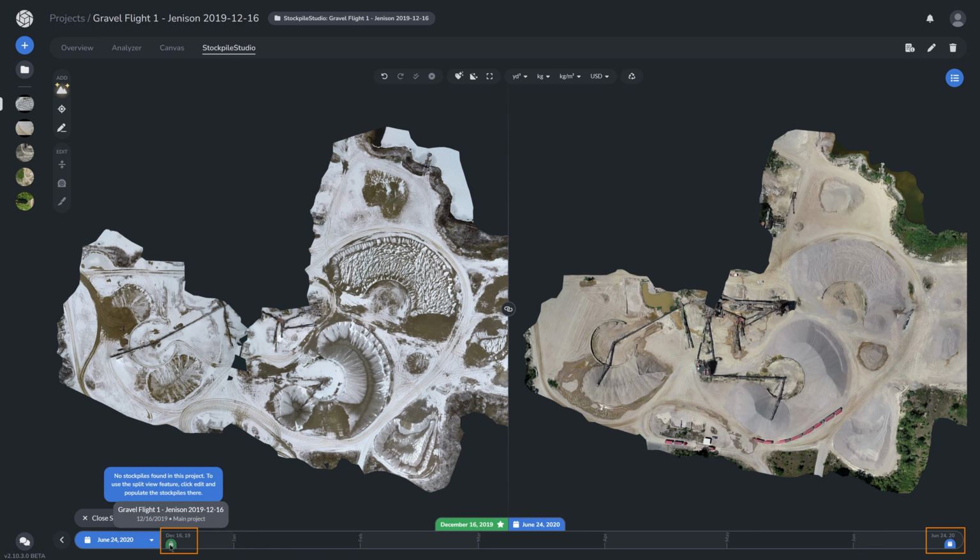You may also hover over each project's marker to view the full project name, date collected, and how many days it has been to your base project, or the project you currently have open's collection. Once the project loads, you will have a split screen comparing the two projects.